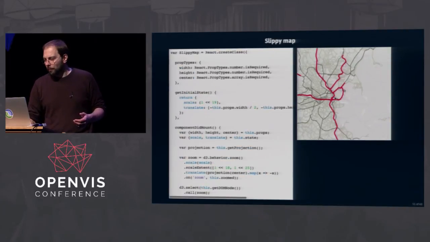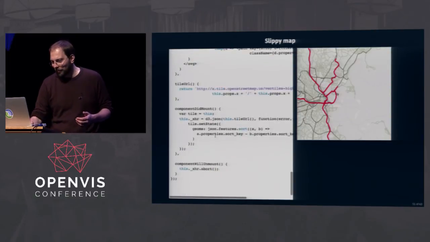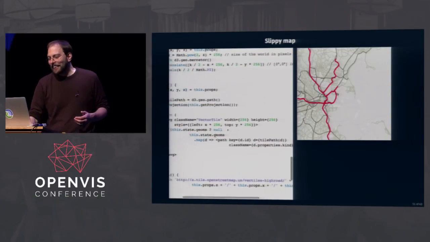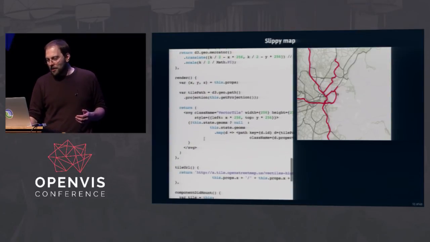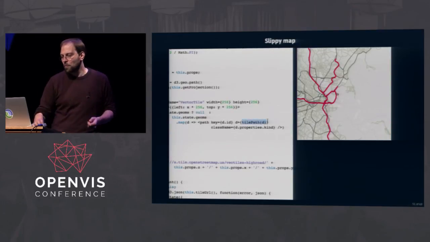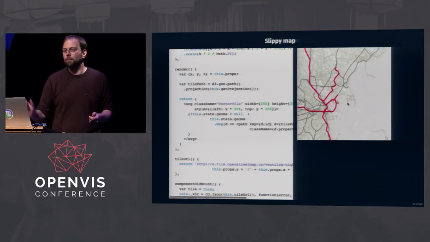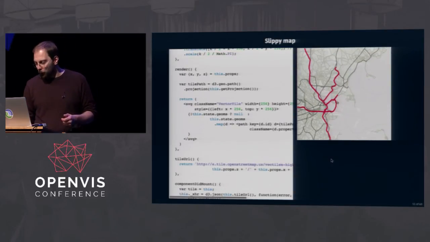Slow, right? Is it the fault of React? Yes. The thing is that we always re-render, right? And here we have a costly operation. Tile path, it does the reprojection. Do we really have to do this every time we want to pan or zoom? No.